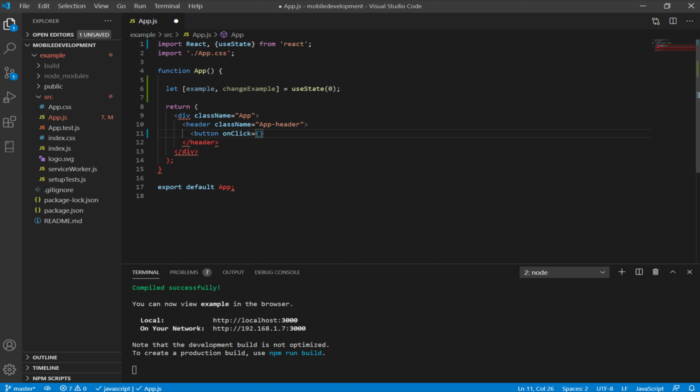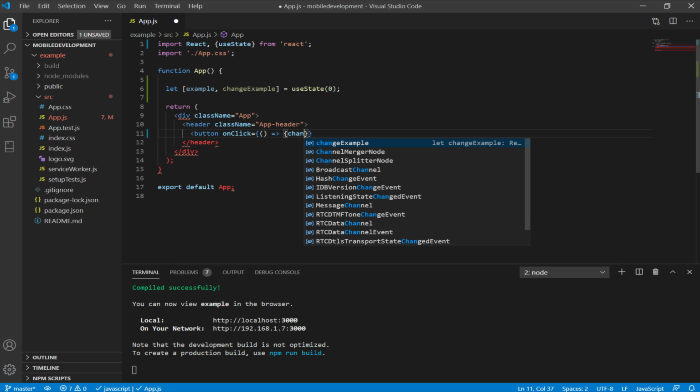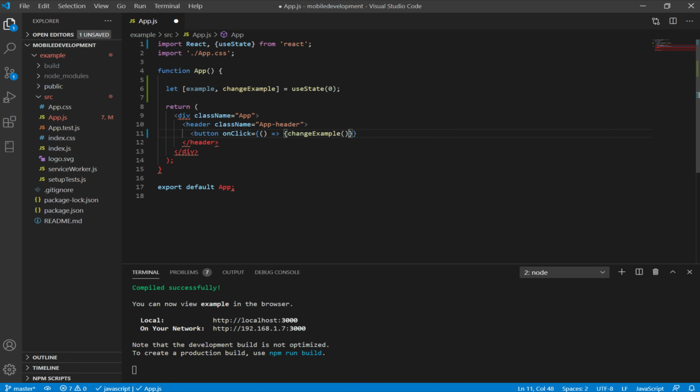So what do I want here? I want onClick. When an onClick happens, I want it to call an arrow function that calls changeExample. What should changeExample do? It should take the current value, example, and it should add 1 to it.